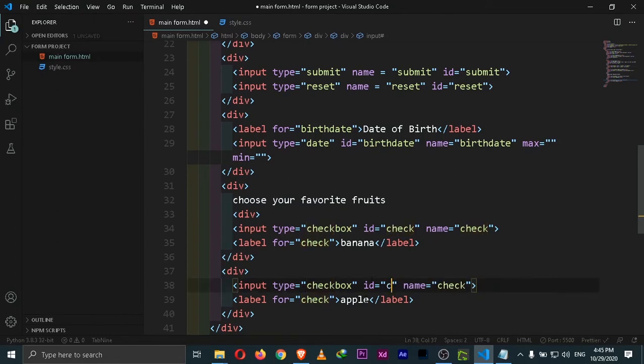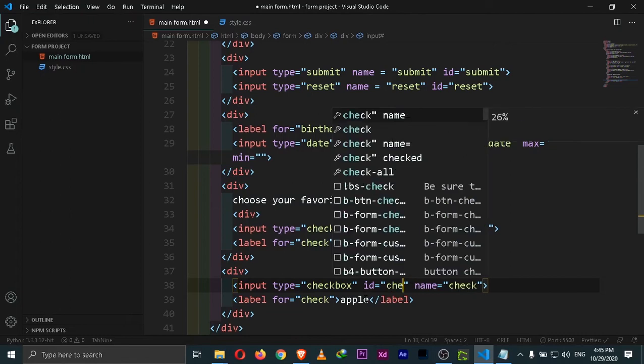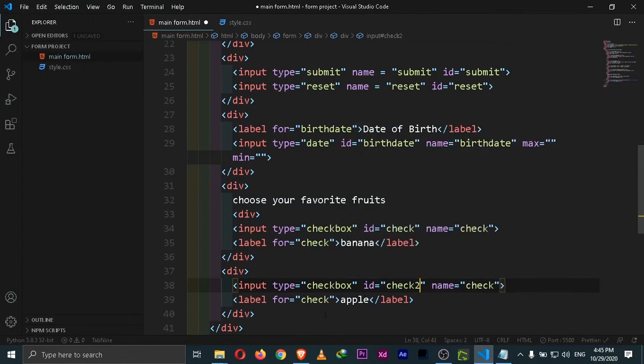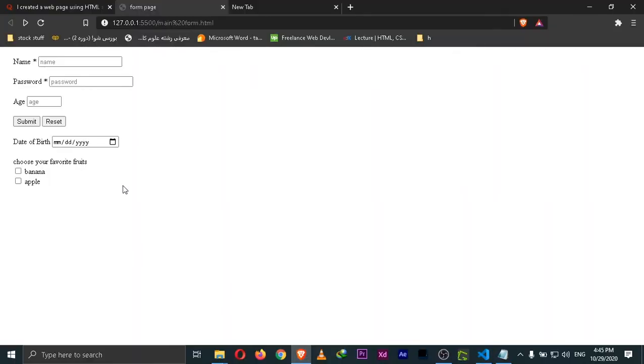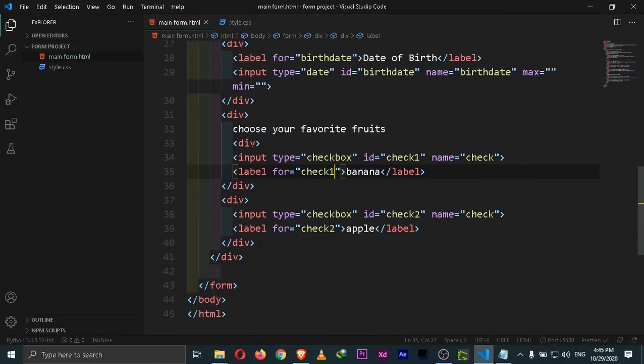So let's change that. We want to change our second checkbox's ID to be something like check2, and then the same thing for the label. And I want to change the first one as well to check1. So now if I click on my banana, it works for the banana. If I click on my apple, it works for the apple checkbox. It's all linked to the one they're supposed to be linked to.